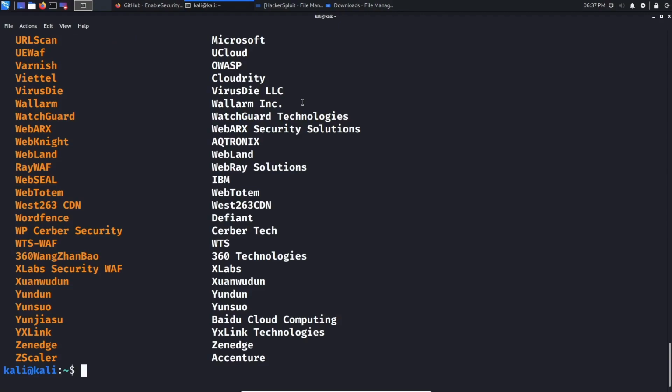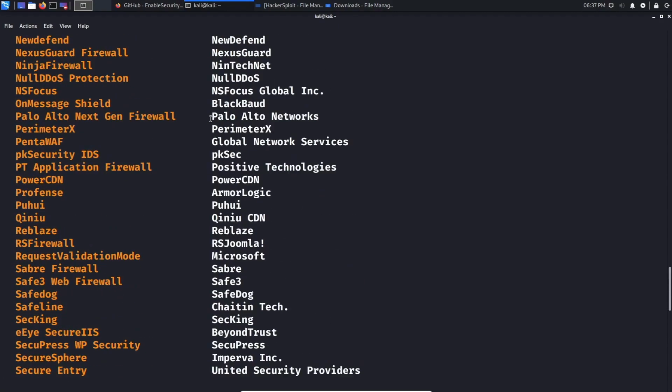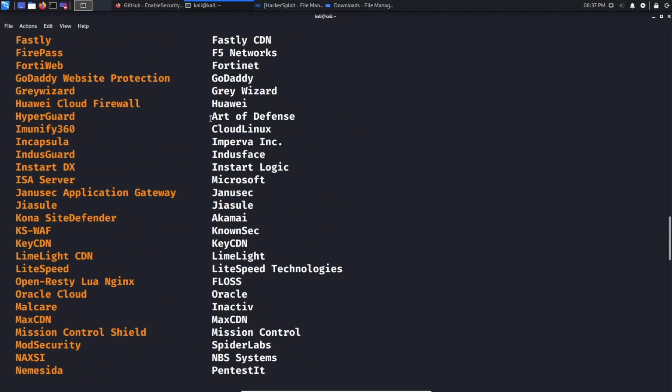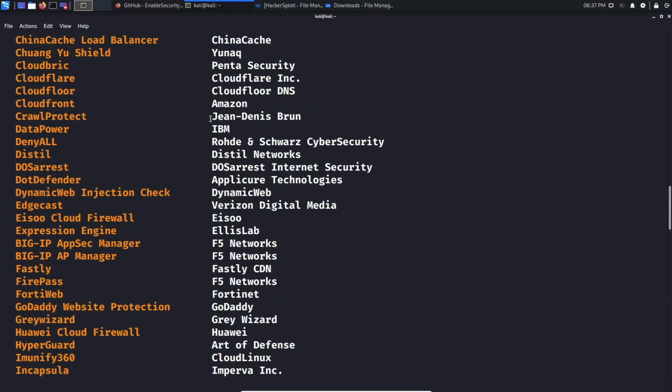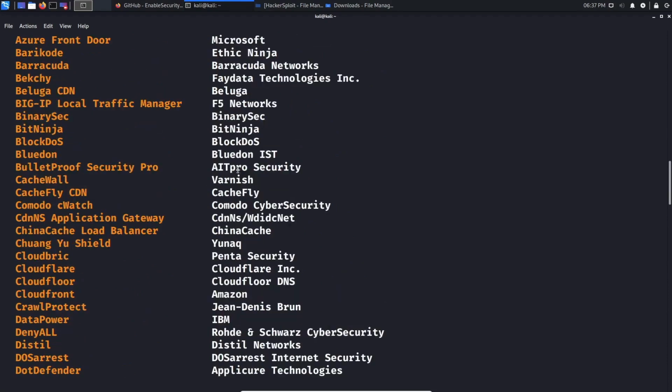So we can list out the firewalls that WAFW will detect. You can see you pretty much have all the proxies, all the firewalls or web application firewalls like Cloudflare. We also have BlockDoS, Beluga, so on and so forth. We also have BitNinja, very, very popular. And yeah, this will just give you an idea as to what you're dealing with, right?